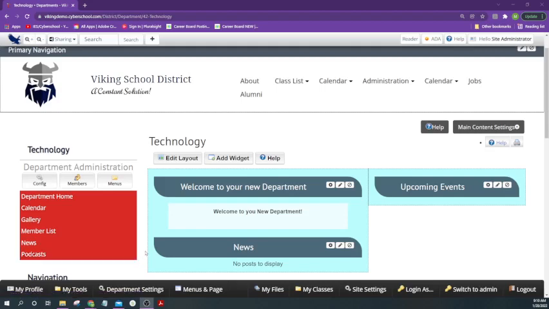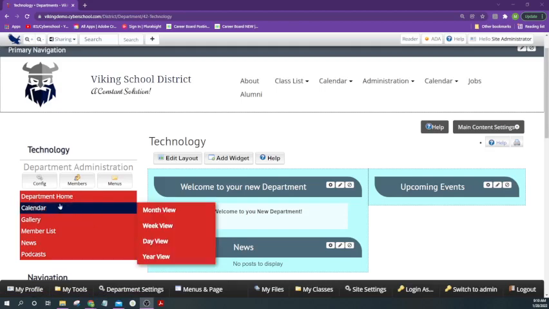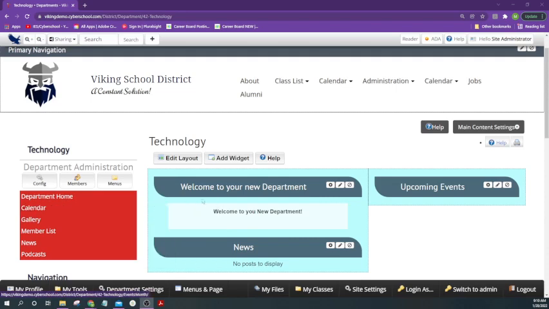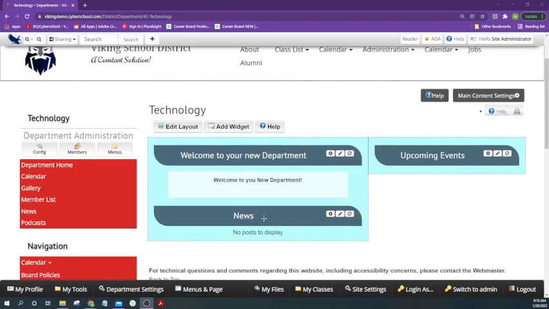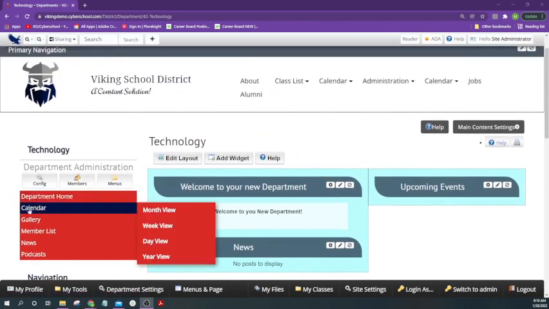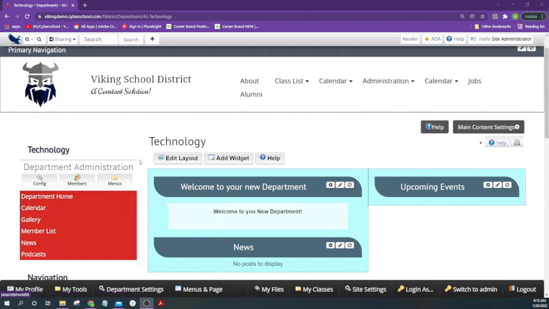Hello. Okay, so today I'm going to show you how to integrate Google with the department calendar. I'm already here in a department, and on the left side I have my calendar here. You can either go this route and just click on it and it's going to open up the calendar module, or you could go to the top on the URL.